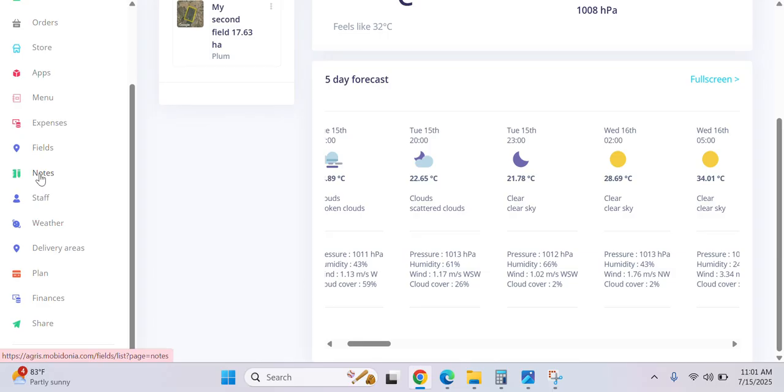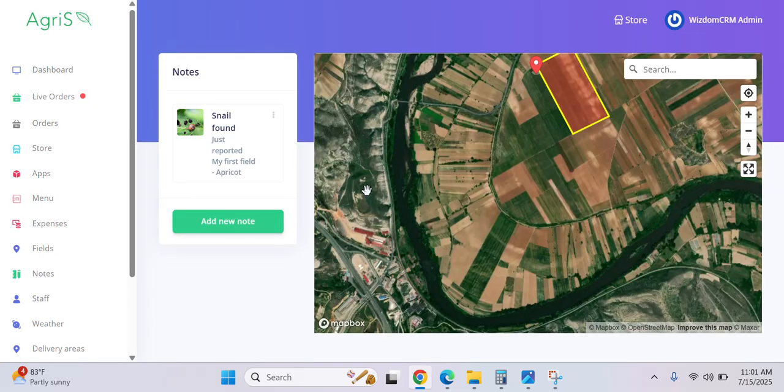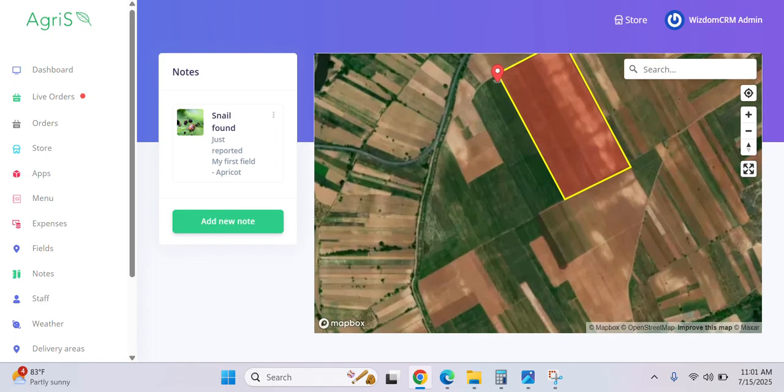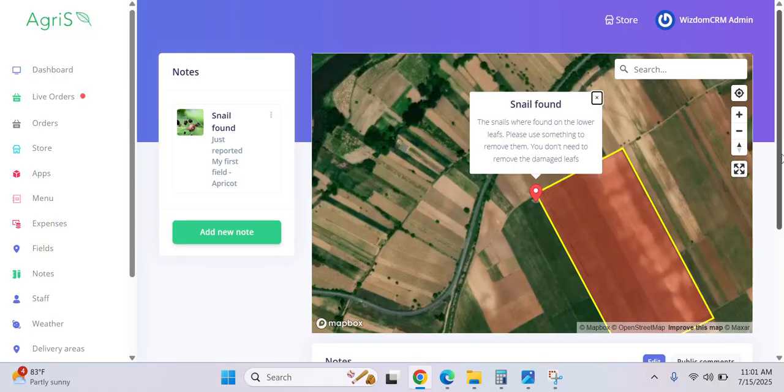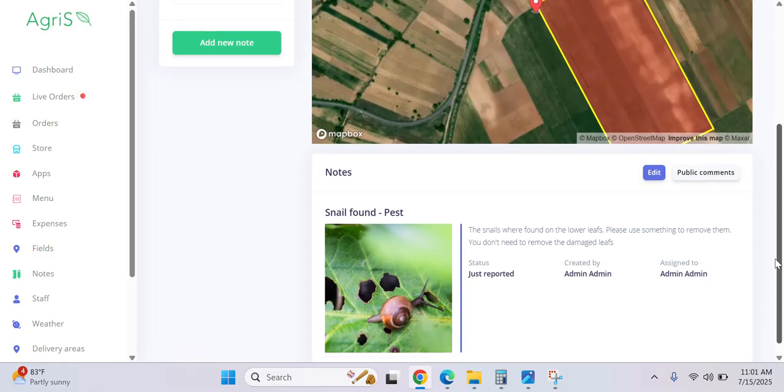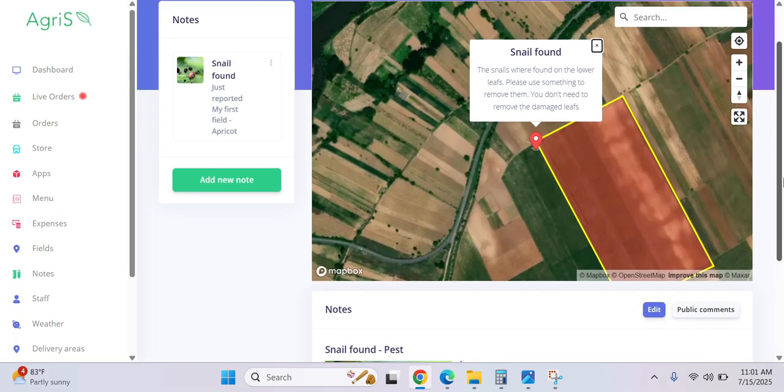Let's go on the notes, very important. So we're going to use the OpenAI GPT framework where it could detect from the satellite images. So let's say where this dot is, AI will detect and say, listen, we found a snail. Of course, this is manually created, but in principle, snail was found, AI will give a recommendation.